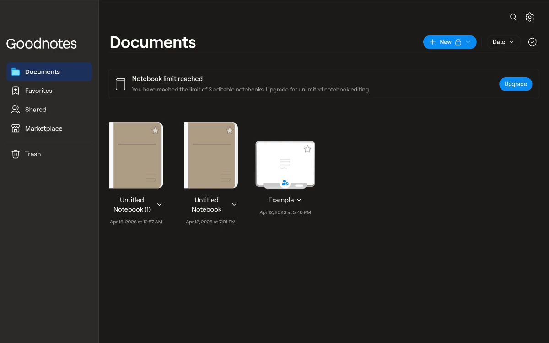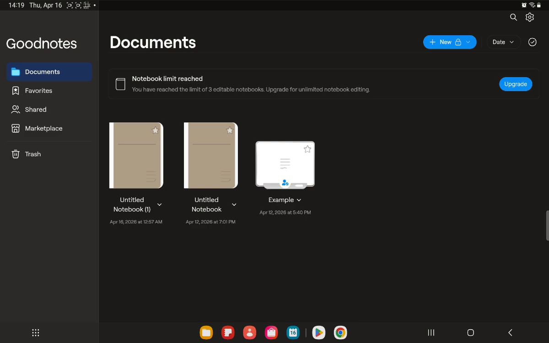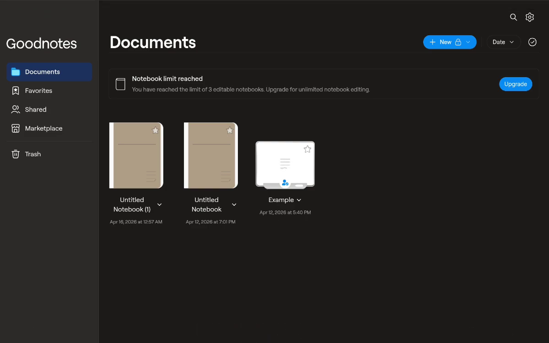As you can see, there is an option for the free Goodnotes plan, and there's the premium plan. Now, the free plan only allows you to create 3 editable notebooks, but the premium plan allows you to create more. So if you want to create a lot of notebooks and use Goodnotes professionally, you might think about upgrading to the permanent version or the premium version.